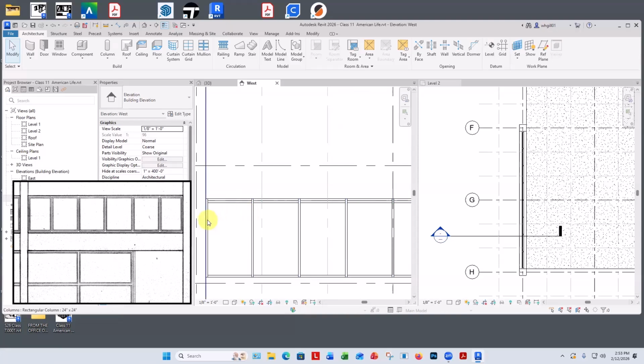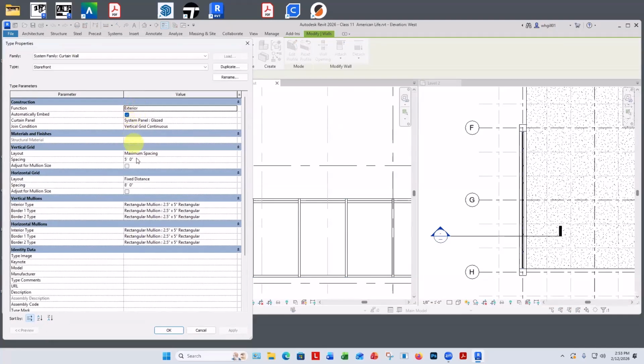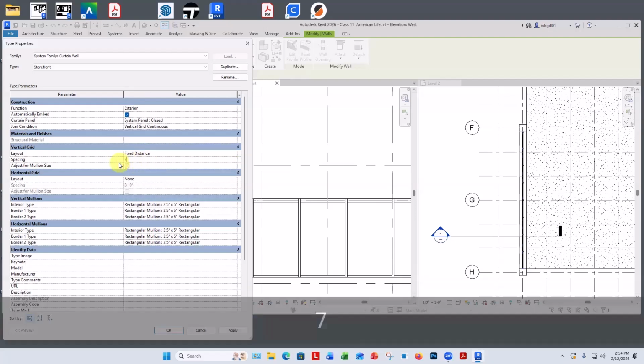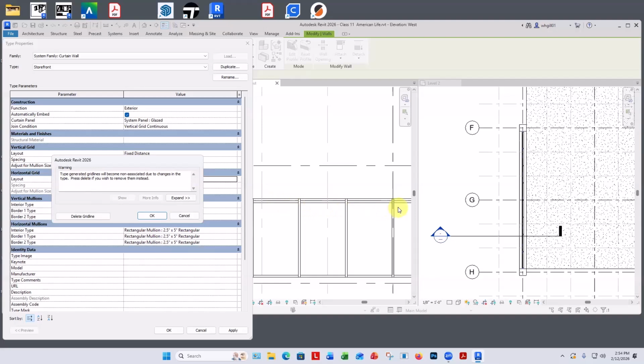So as we're editing this type, click edit type, a couple things to look through here. Let's pay attention to the horizontal. First of all, there's no horizontal mullions there. So we can just say none, and that'll make this go away. Then on the layout for the vertical grid, we're going to say they're a fixed distance apart, which is 7 feet. And we'll say okay, because there's also a grid line across here that's part of the window definition. So I want to delete the one that would have been across there.